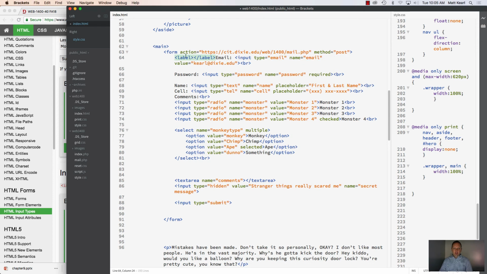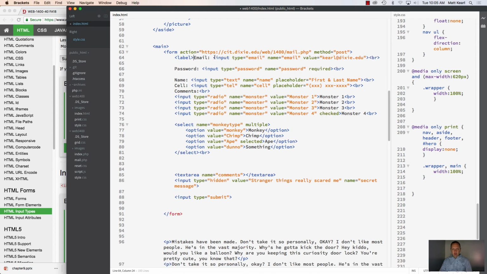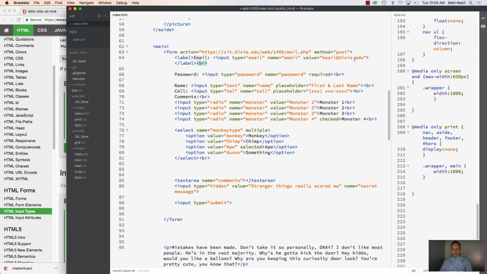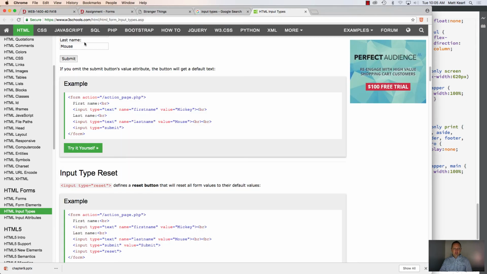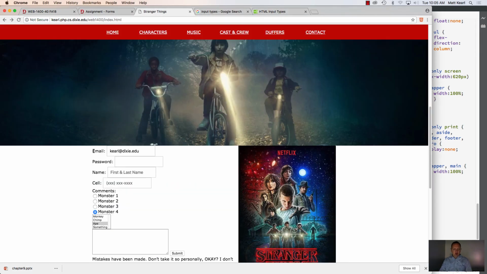Label, you wrap around a couple items, something like this. Okay, and what happens with this is now before when I would click on email, it would not activate this box. When I refresh this now and I click on email, do you see how I hovered over email and that box changed colors? Or I could click on it and it activates it to type in. Label allows us to take an element and make it so when I click on the word like monster, it would select that box there.